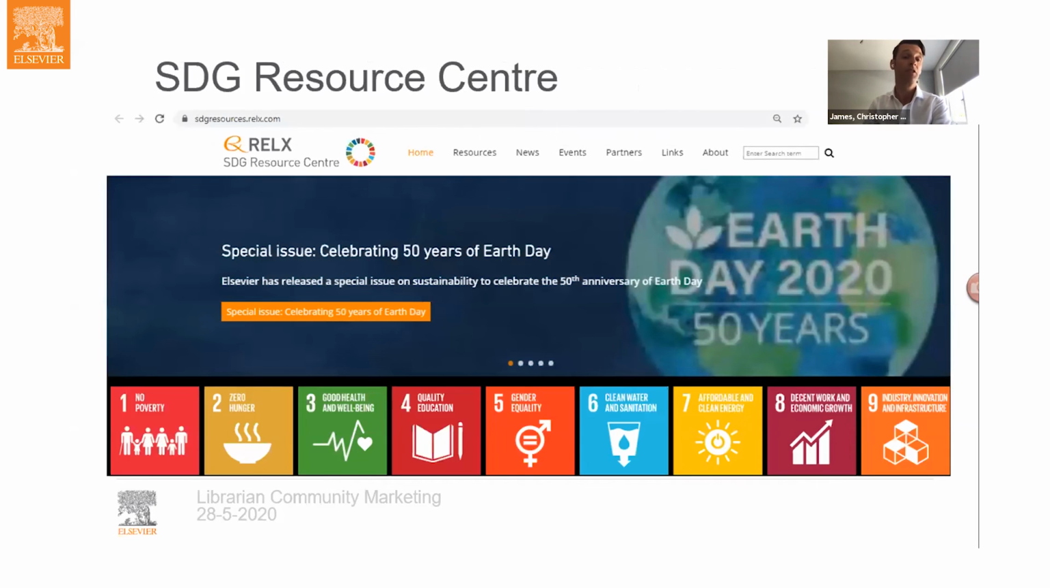Then there is a resource center. So the RELX SDG Resource Center, you see the URL there: sdgresources.relx.com. And within that, it has resources for all of the SDGs. There's news information. So if you want to know about news related to the SDGs, events related to the SDGs. Also on there, we are trying to collect feedback to help improve the mapping that we do to these SDGs. So if you can go to the next slide, please.